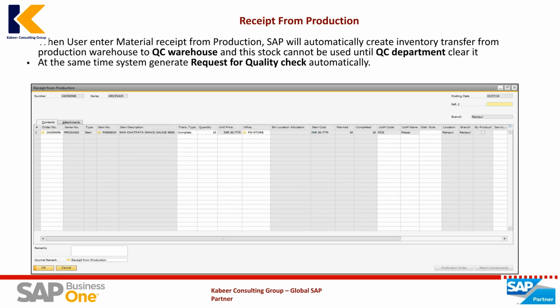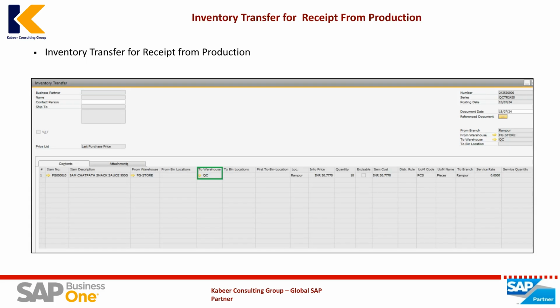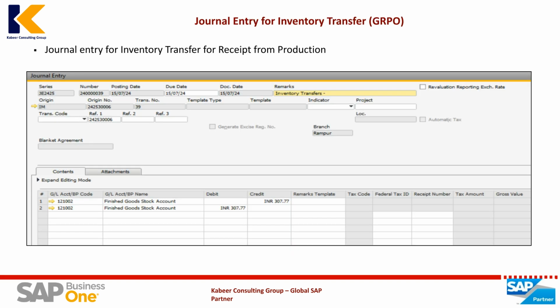When a user enters a material receipt from production, SAP automatically creates an inventory transfer to the QC warehouse. The stock is unavailable until the QC department clears it. The system simultaneously generates a request for quality check. Here we see the inventory transfer generated automatically for the receipt from production, moving material into the QC warehouse. A corresponding journal entry is automatically posted for the inventory transfer, resulting from the receipt from production.